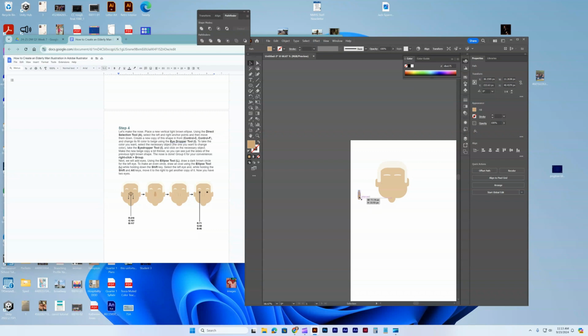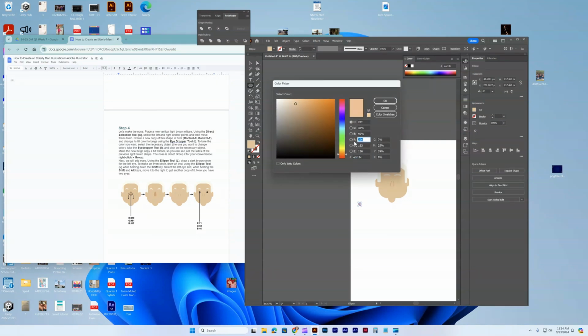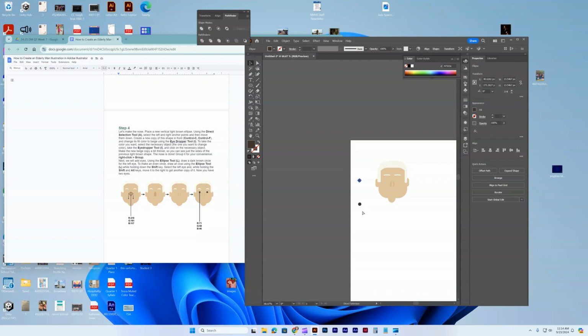Just a little bit smaller. Okay, and then I'm going to group this and put it on his face. And then we're going to create some little eyes. We want the color to be 71, 50, 46, and I'm going to copy paste that.